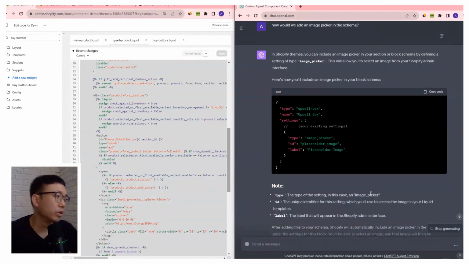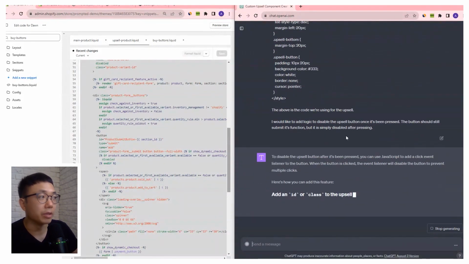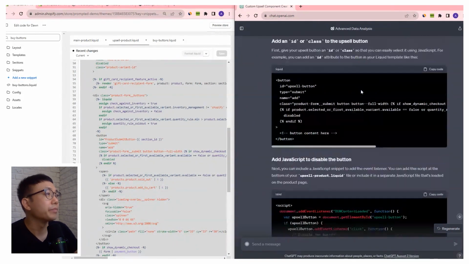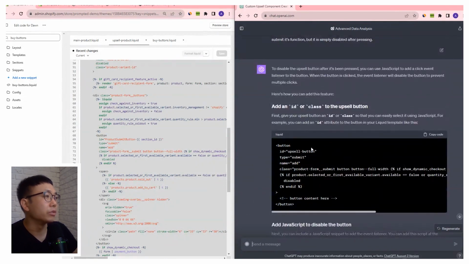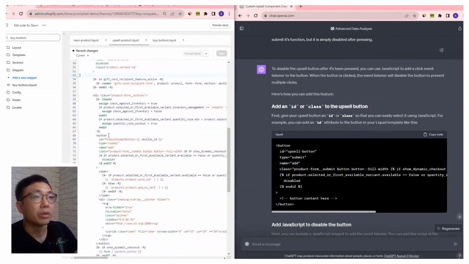Okay. So we're asking it to add some logic to disable the button after it's been pressed. And so let's see what it comes up with. Okay. So now it's telling us to add an ID to the upsell button. So we can come to our button section. We just need to look for the word button right here. And actually, it's got an ID already, product submit button. So we can just use that one, or we can simplify down and just call this upsell button.